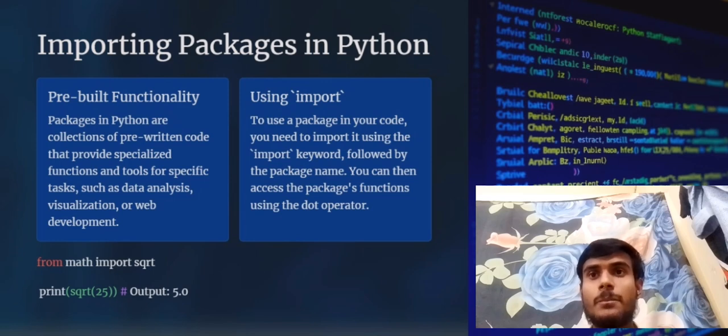Here in the code: import math, print math.sqrt(16). Math is a built-in module with mathematical functions. Import makes the module available in your script. You can also use from to import specific functions. To use a package in your code, you need to import it using the import keyword followed by the package name. You can then access package functions using the dot operator.